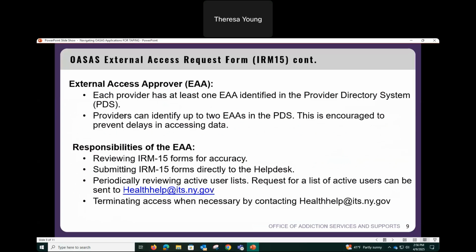Responsibilities of the EAA include reviewing the IRM 15 form for accuracy, submitting the form directly to the help desk, periodically reviewing the active user list. To do so, the EAA would contact the help desk and request that list. The EAA is also responsible for terminating access when access is no longer necessary for an individual, and they would do that again by contacting the help desk.